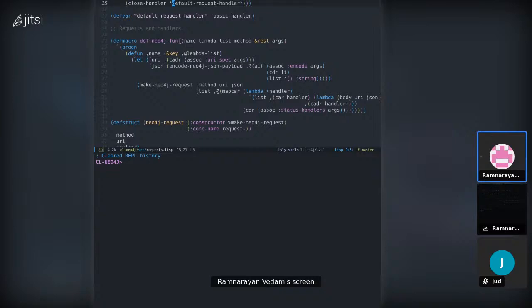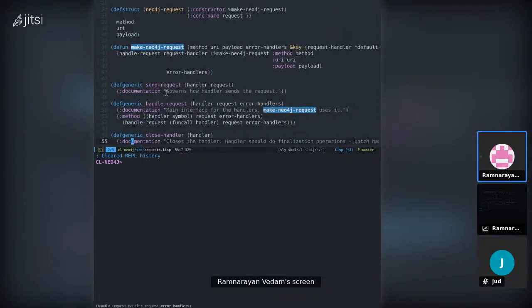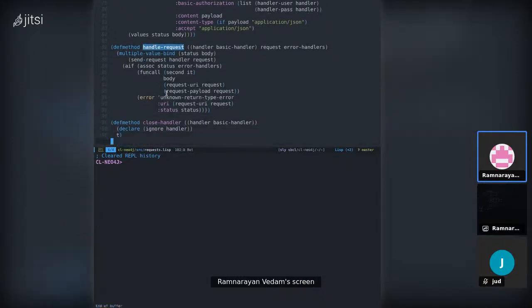physical request that will end up being executed via the HTTP library Drakma. Make neo4j request in turn is an actual function that calls the handle request itself, and it takes the structure that was generated here, the neo4j request that we created with the method, URI and payload, and the basic implementation of handle request is the one that does all the meat of calling out to the actual function.